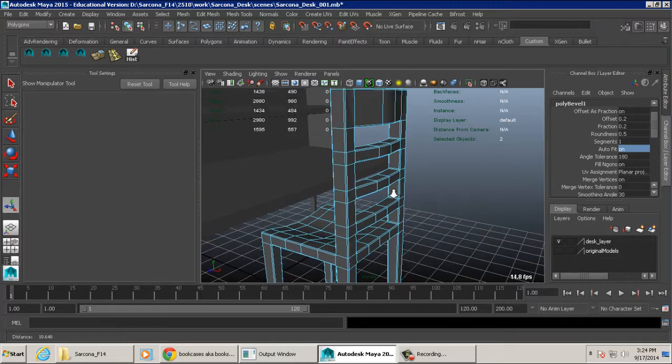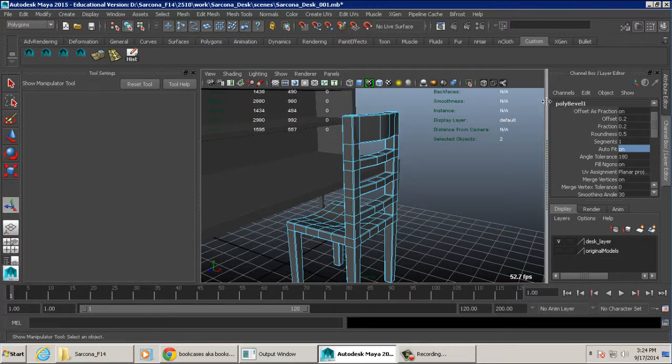How'd you get the numbers on your screen? You click on the Poly Bevel right there. Well, yours will be down further.